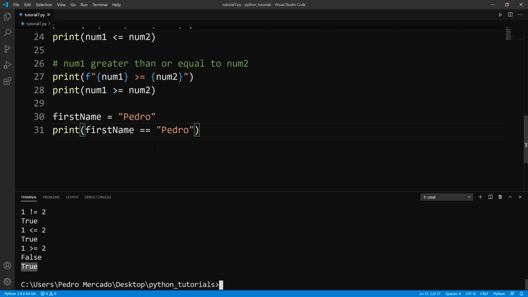Now this is case sensitive. So for example, if I was to change this to little p, so pedro, and go ahead and save, go ahead and execute, you see now that it'll evaluate to false. So this is case sensitive.